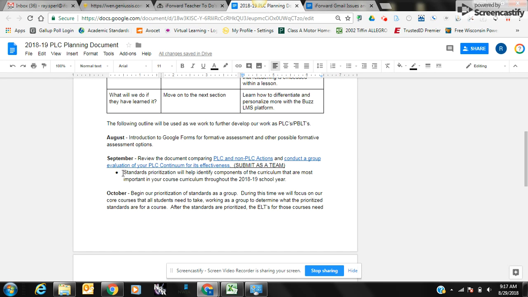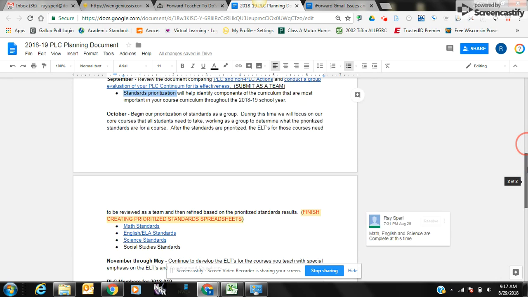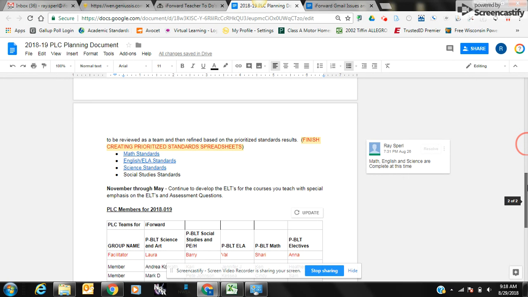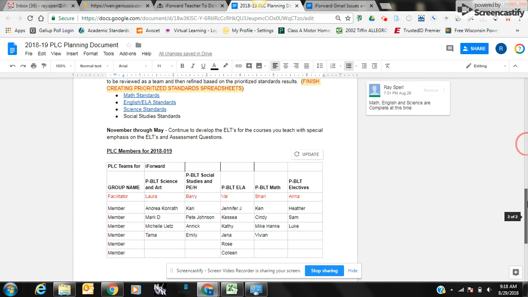We are also going to start a standards prioritization activity in September. More information will be coming out about that, but you'll be doing that as a group. And then in October, we'll be really digging in hard on that. So probably near the end of September, beginning of October, we'll be getting into the standards prioritization. And then November through May, we'll get back to really focusing on the ELTs and the assessments.